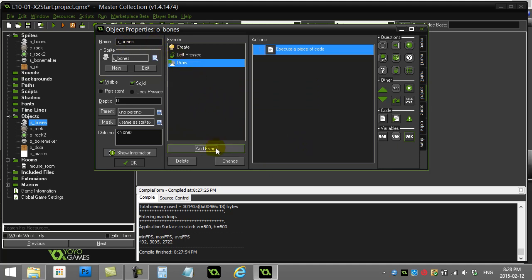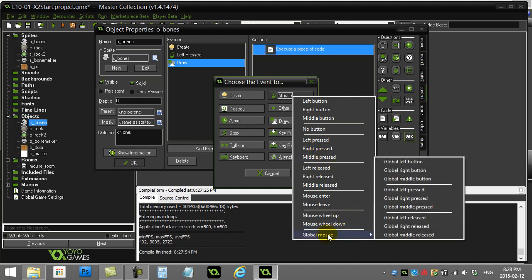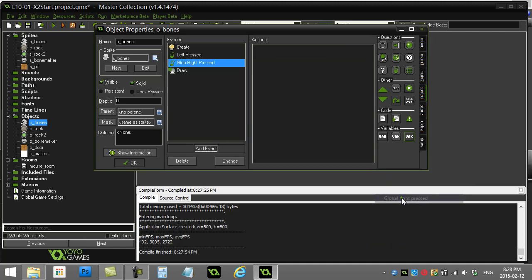So what I'm going to do on my destination here is I want some object, okay, let's say the bones here, detects a right click, so mouse, and remember, it's not a right click on it. This is going to be a right click anywhere in the room because we're selecting some destination probably far away. So this is a global mouse, right press. So global mouse right pressed.